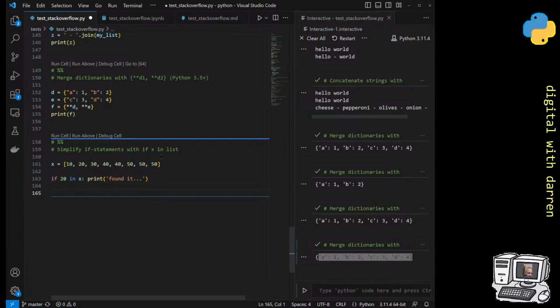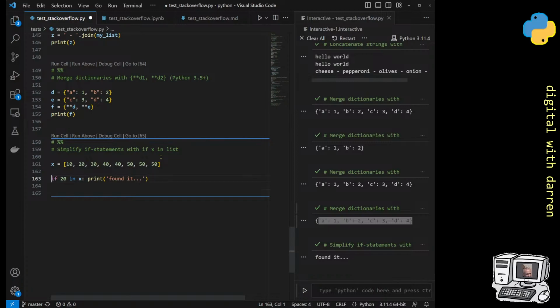I mean, it's going to do that if, just stick this on the side, but 21 is not in list. Oops, is not in x. Print did not find it.